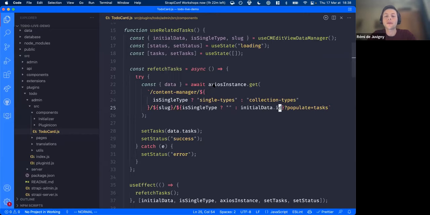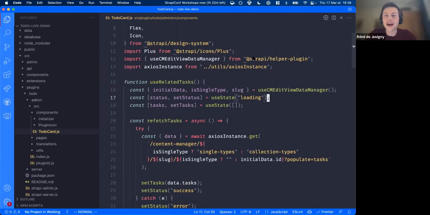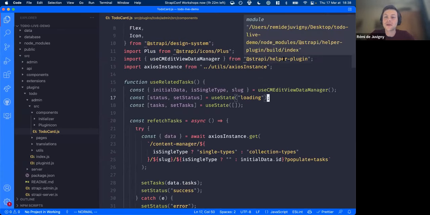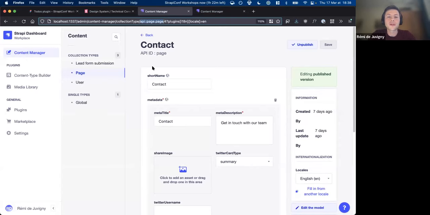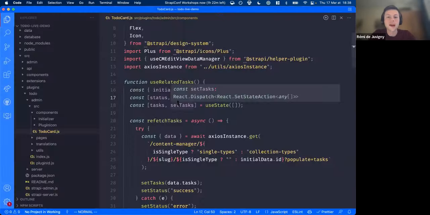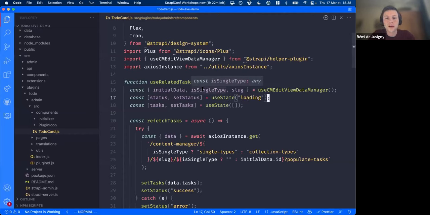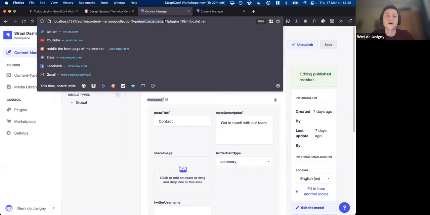And I'm able to have all of this contextual information thanks to the use content manager edit view data manager custom hook, which is much easier to use than it is to pronounce. So this hook comes from the Strappy helper plugin, and it's fully documented on the Strappy documentation on docs.strappy.io. And you can see that it can return so many pieces of information. But in our case, what we use is the initial data, which is an object that holds all of my entry's content as it was stored in the database, a Boolean that lets us know whether it's a collection type or a single type, and finally the slug, which is again the unique identifier of the content type.